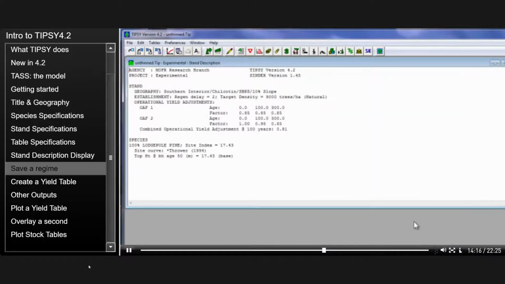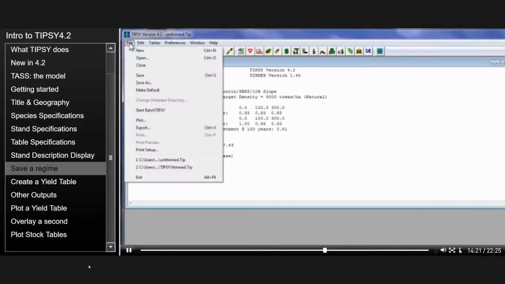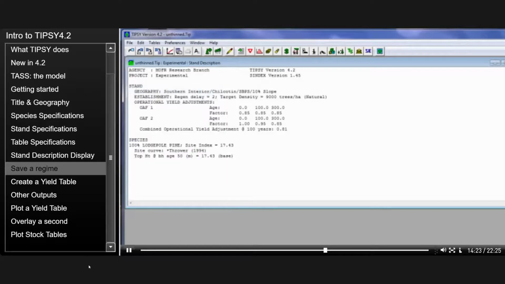Opening a TIP file reloads all the stand regime specifications. File, Make Default sets the current stand regime specifications as your own custom defaults for TIPSY. This is very handy. Once a stand regime is created or loaded from an existing TIP file, TIPSY can generate many types of output. Before exploring these, let's take a look at preferences.